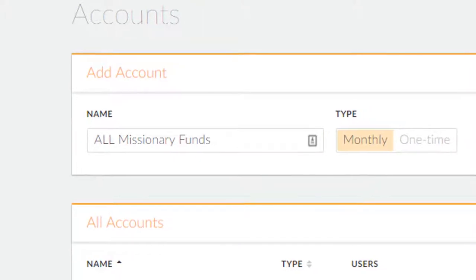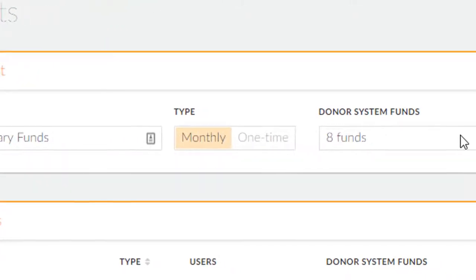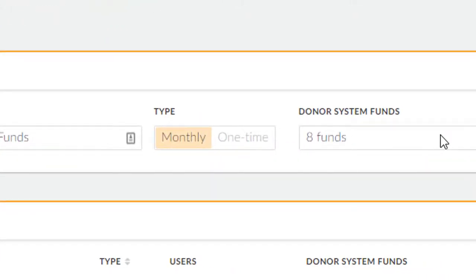The next thing you need to do is select whether this is a monthly or a one-time account. You will likely use monthly accounts most often, especially for your missionary and staff accounts. You will use one-time accounts for funds that have a specific goal of what is needed for funding or have a definite start and end time.